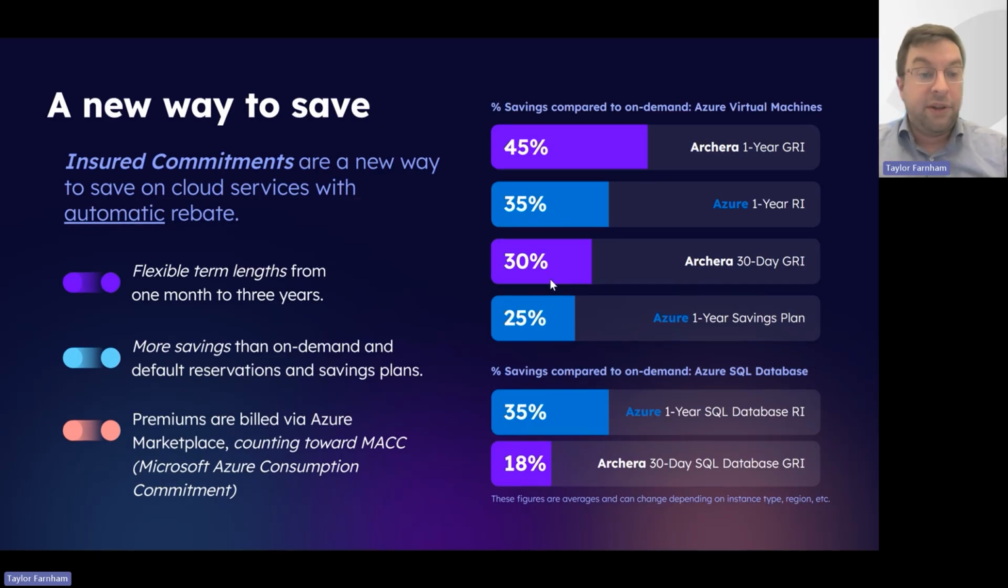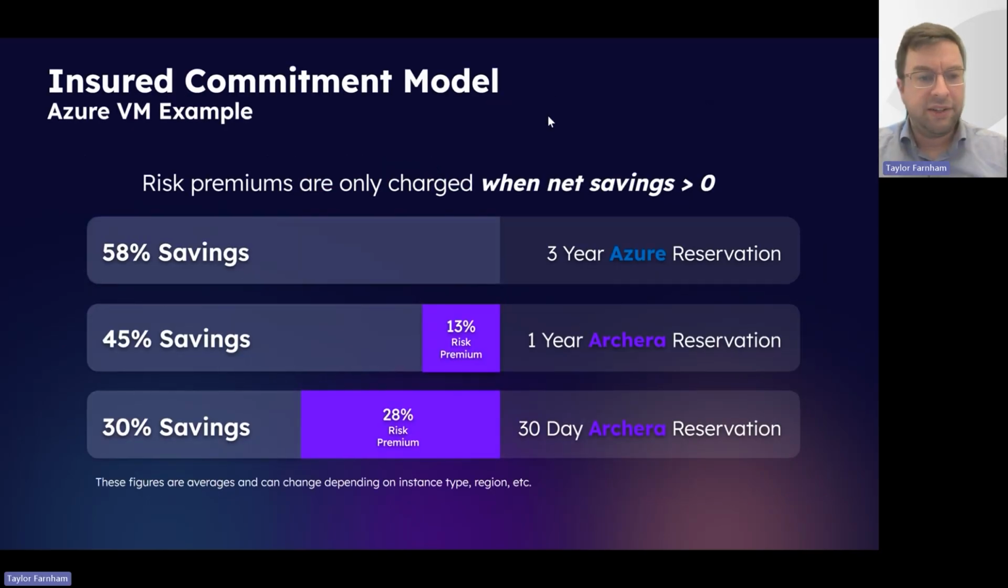Archera can provide about 30% savings for only a 30-day commitment. First of all, that's quite a bit more flexible than a 1-year or 3-year commitment, so that covers a lot of workloads that couldn't otherwise be covered by commitments. And at the 1-year level, we provide a significantly deeper discount than the default offerings. So it's no longer a trade-off if a workload happens to fit in a 1-year term. Now there's just extra savings that can be captured. And if a workload doesn't fit in a 1-year or 3-year term, savings can also be captured compared to on demand. So how do we actually do this?